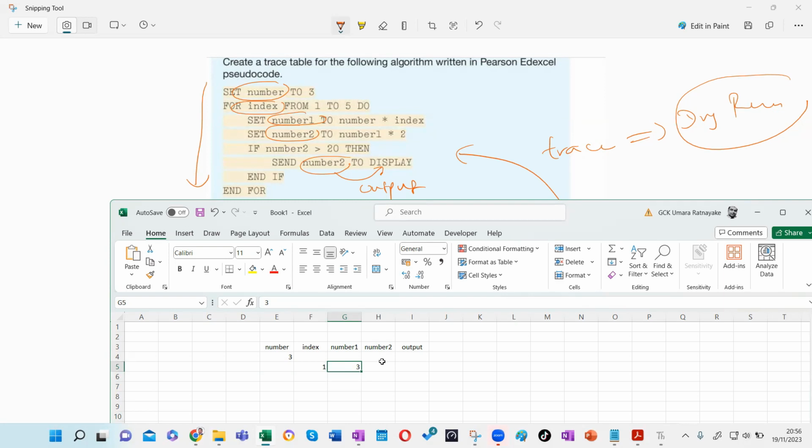So you also do it. Set number 2 to number 1 multiplied by 2. So that means you double number 1 and set number 2. That means it's going to be 6. Now then there's a question. Is number 2 greater than 20? Which is not. If number 2 is greater than 20 only, there will be an output. So will there be an output now? No, sir. There's no output. So just leave it.